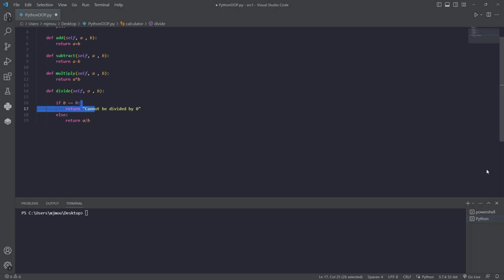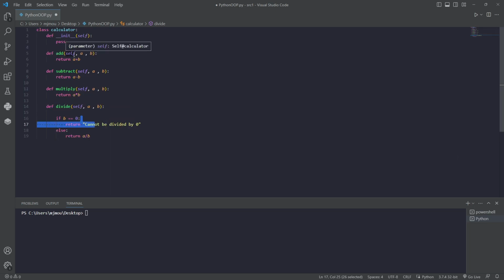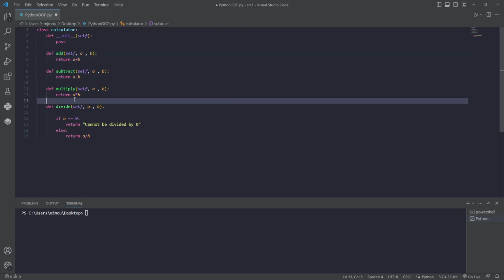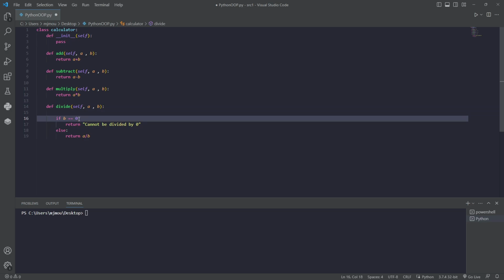So the init method, we don't really need to do anything, we just need to include the word pass. And then we've got the add, subtract, multiply methods that take 2 arguments, A and B, and they also perform the corresponding arithmetic operation, which is here, here, here, and here. And then if we try to enter in a value of 0 as our divisor, the one that we're going to divide by, it will say that it cannot be done.